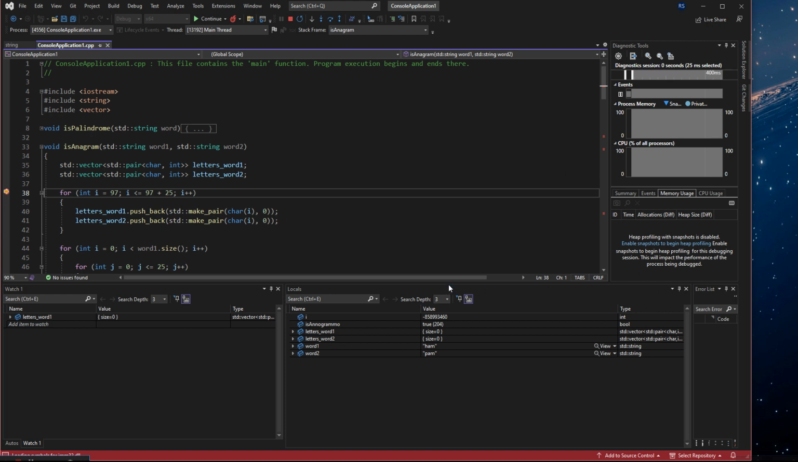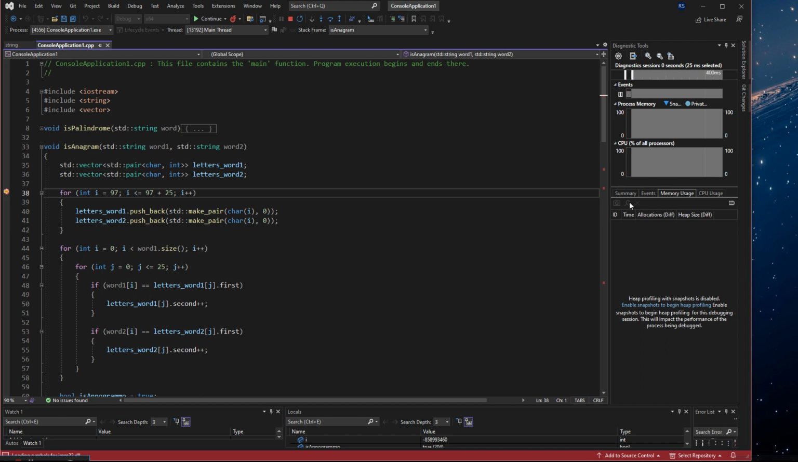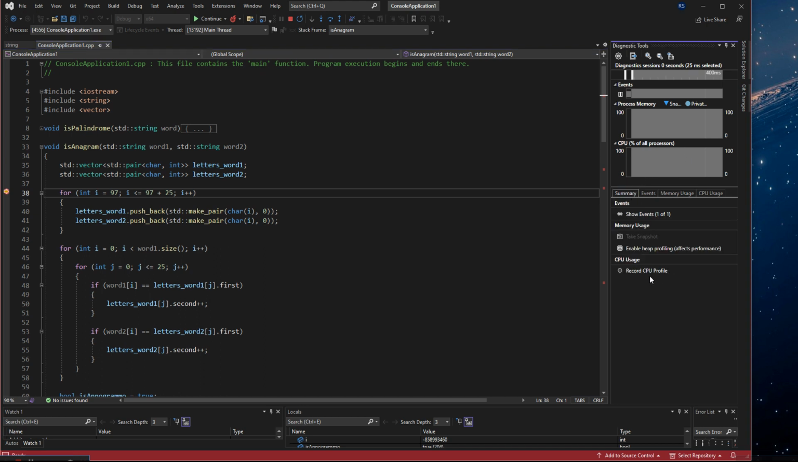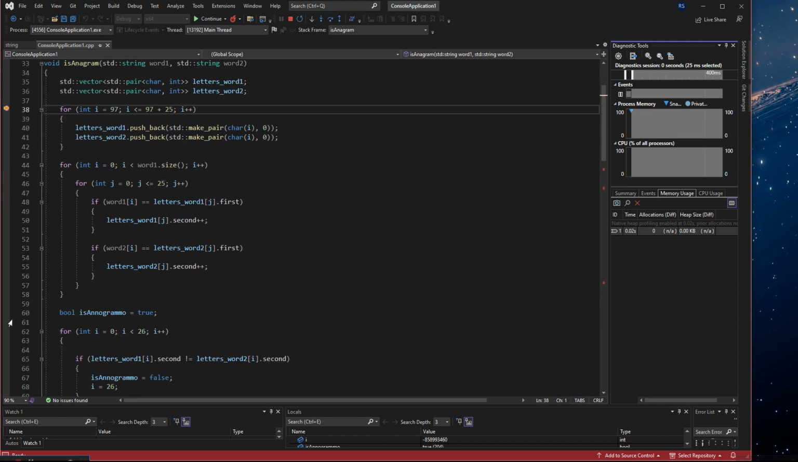So you'll notice over here on the right hand side, we have this memory usage. Usually you'll probably see summary, but if we go over here to memory usage, you might have to click this little icon here, which just says enable heap profiling with snapshots. And what I'm going to do is take a snapshot. So at this moment in time, we're looking for a delta. So right now, this is our reference level of, we're at the top of this function here.